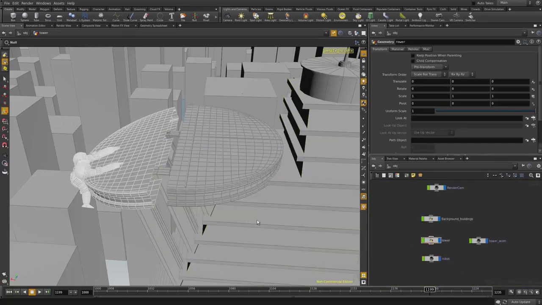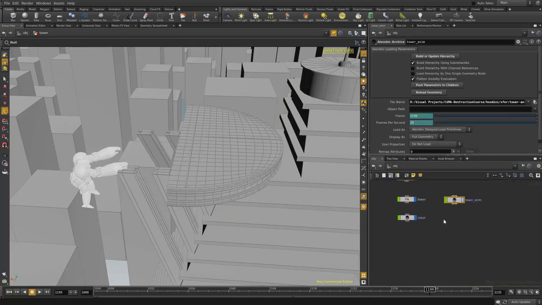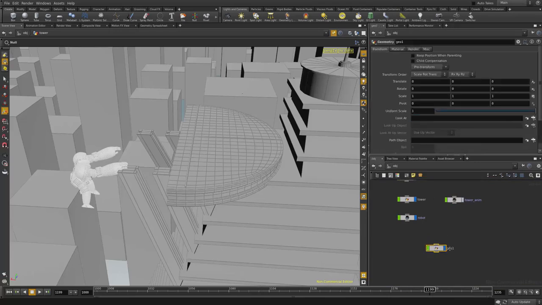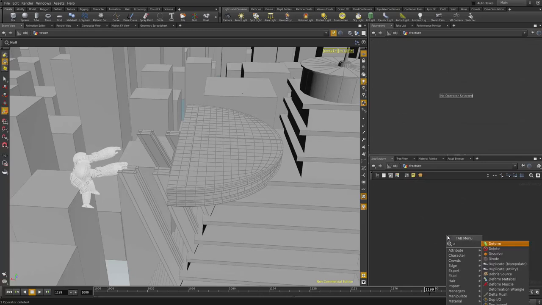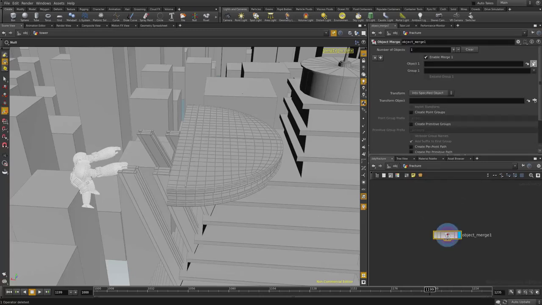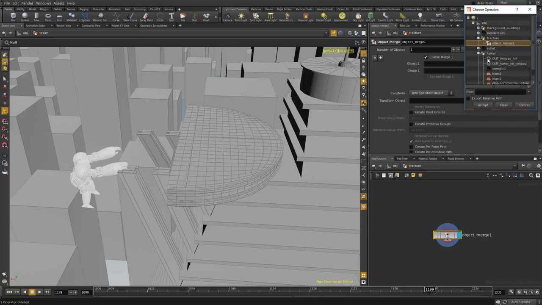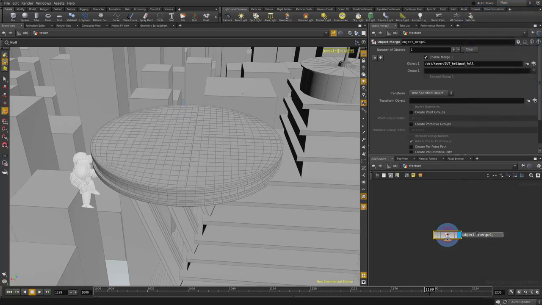So if we go up top, we can turn off our tower anim because we don't need that piece right now. And let's create a new geometry node and call this fracture. Then go inside this node, delete the default file, and we will object merge our full helipad in here. Let's add helipad to this name to keep everything clean.